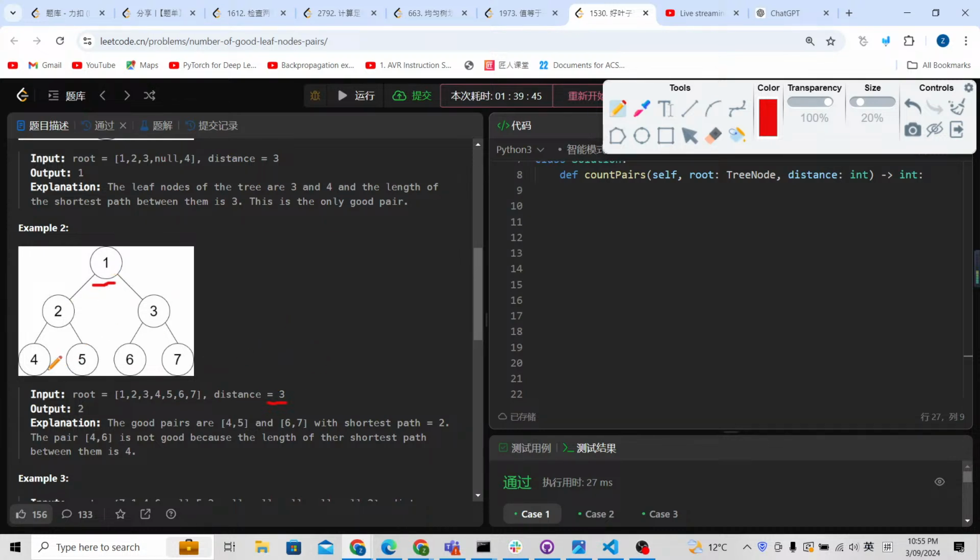So for node 1, we're going to check all the distances. It's going to be 2 plus 2, which is 4. Again 2 plus 2, 4, and 2 plus 2, 4, and 2 plus 2, 4. So all the distances are going to be 4. It doesn't meet the condition. Then we check node 2. The distance is 1 plus 1, which is 2, so we count it as 1. And for node 3, 1 and 1, we count it as 1. So there are two pairs.